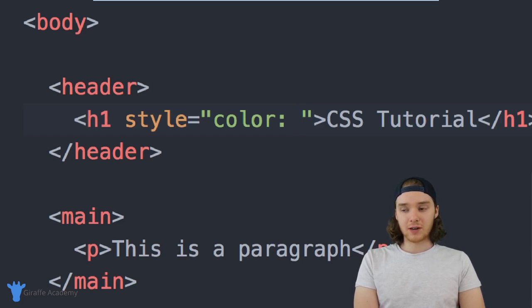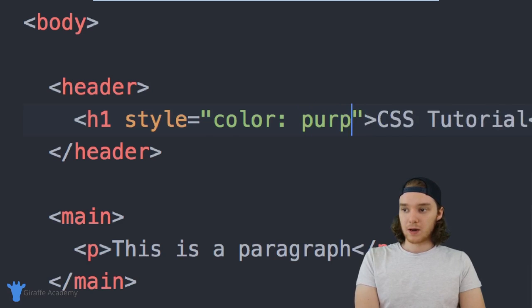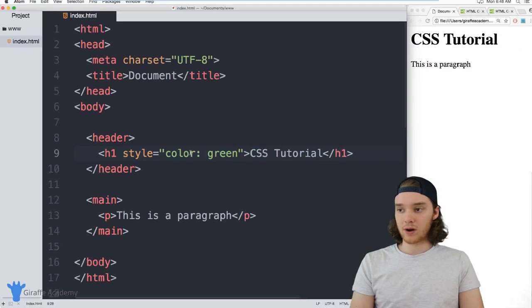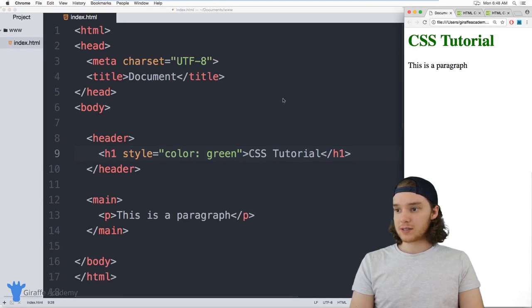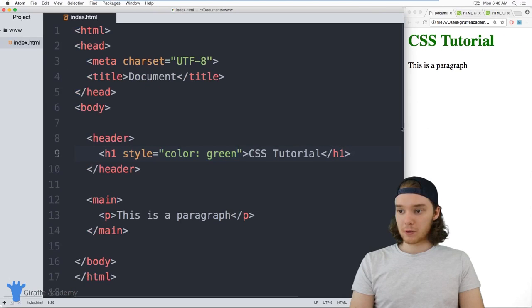Now, there's a bunch of different color values that we can use, and a general rule is if it's a normal color, you can just type in its name. So I could type in like blue or red or purple. Maybe we'll type in green. So let's make the header one on our website green. And you can see when I update it here, then the header turns green. And it works pretty well.